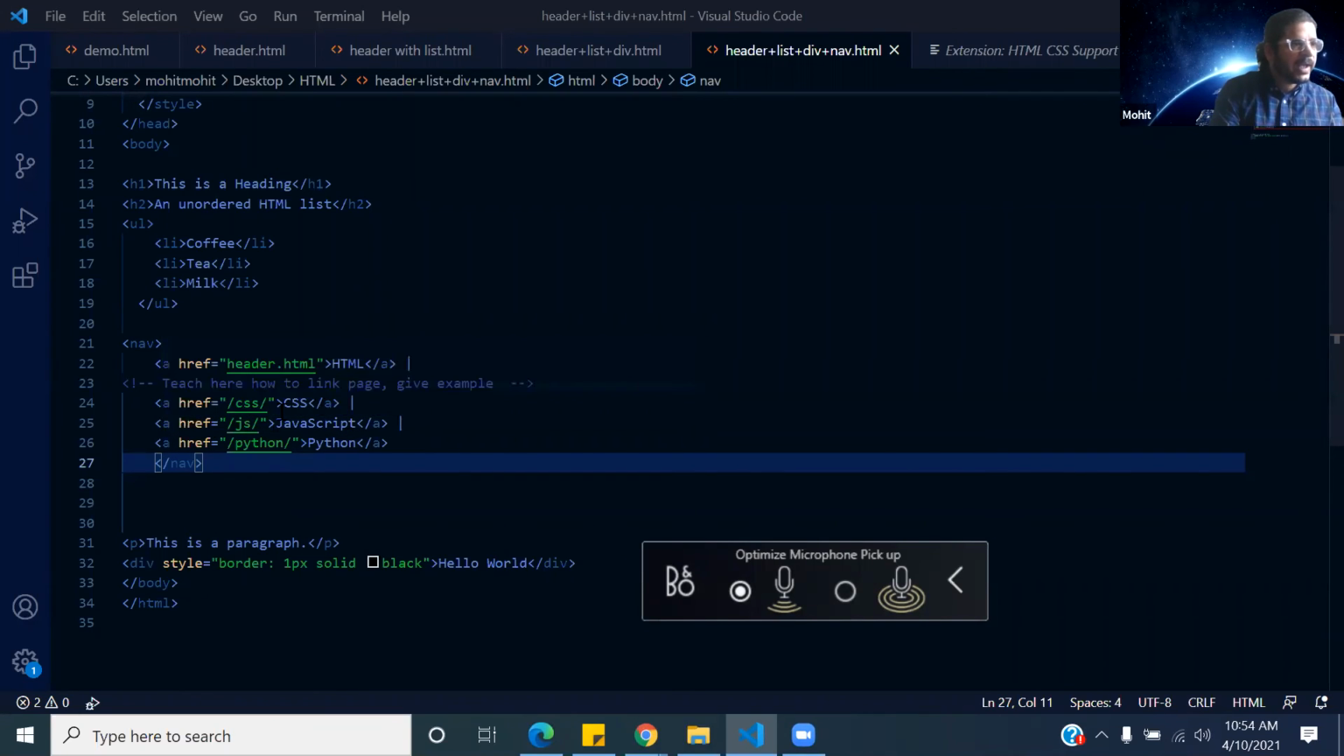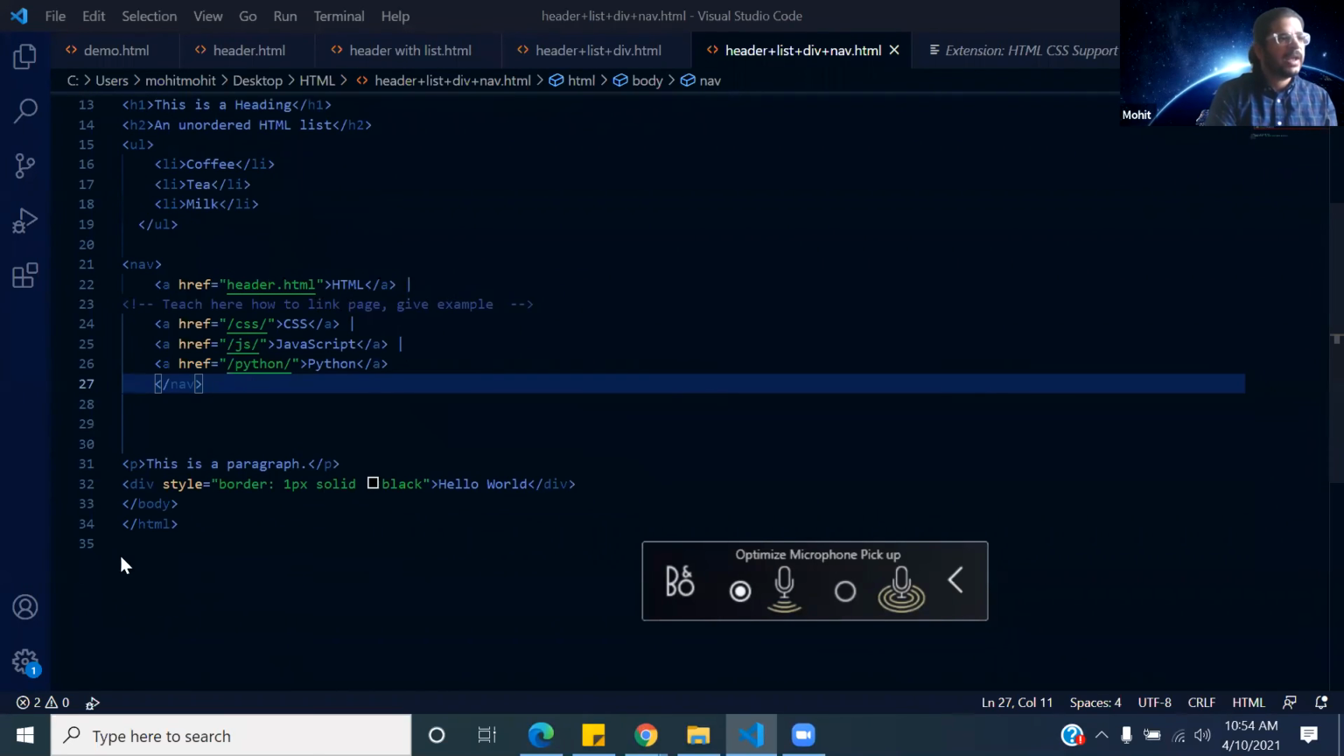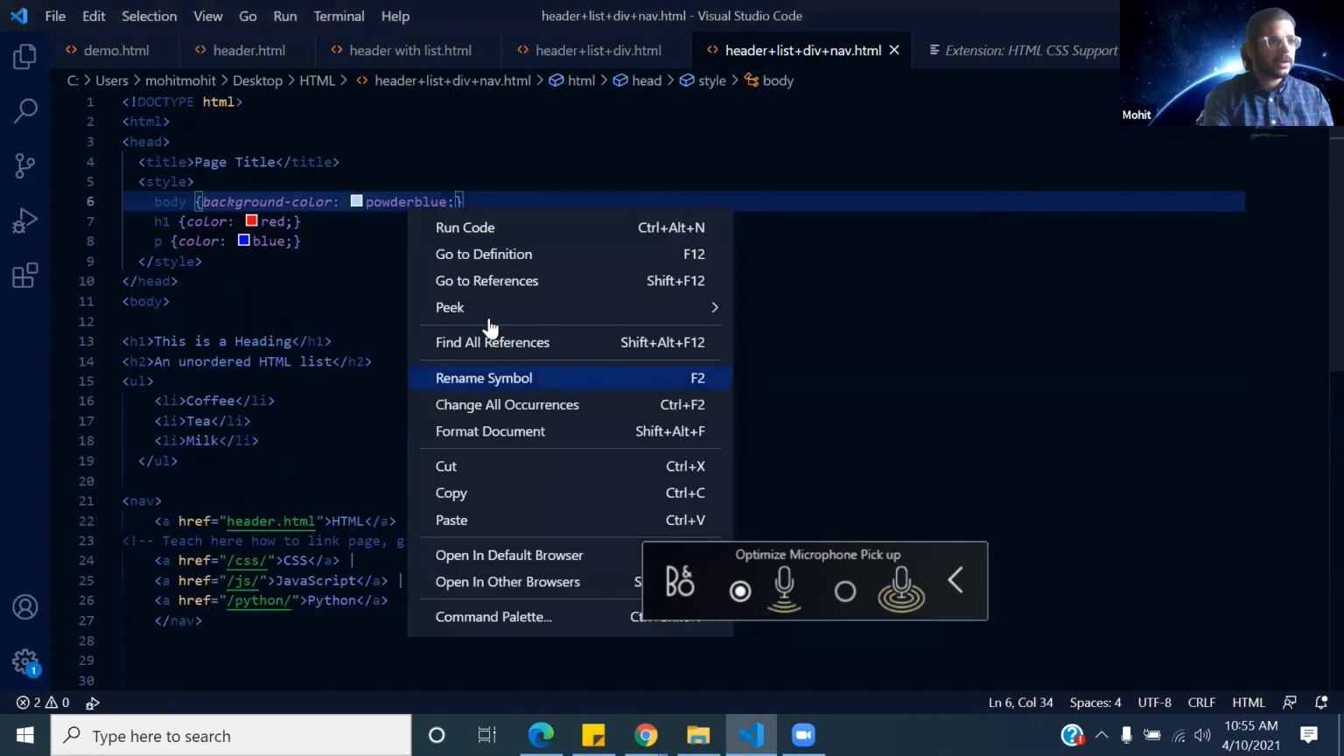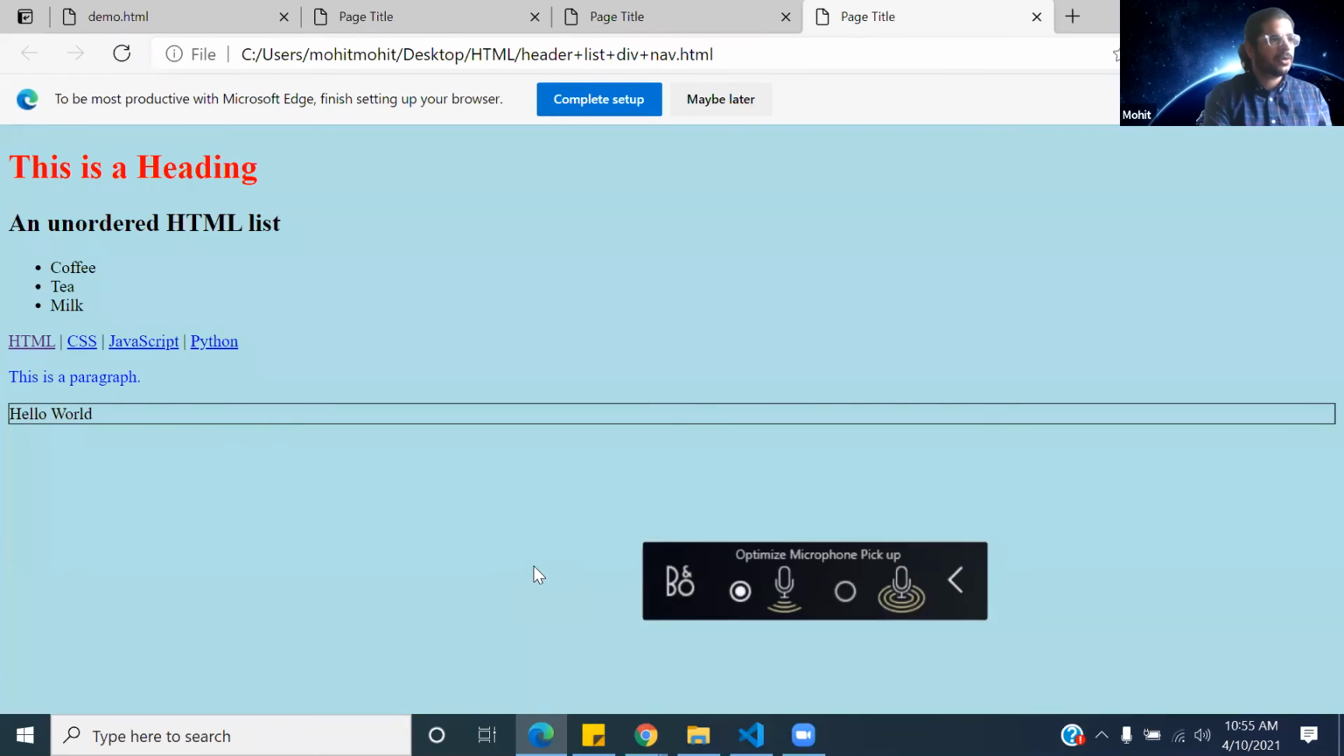So in the nav, what you type here is the name of the tab that you may click on later and it connects to another page: HTML, CSS, JavaScript, Python. Then there's another paragraph I added, and a division I added, which has a hello world, the same division, and I'm also doing the inline incorporation of CSS. Let's save this file, open it in our default browser, and see how it looks. As you can see, this is pretty much a similar page, but there's a navigation here.